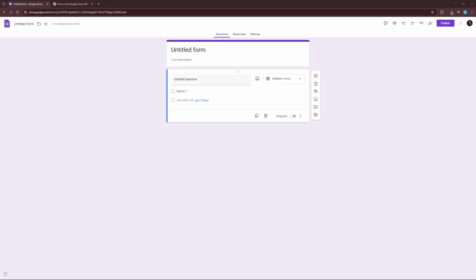Start inside Google Forms, open the form you want to enhance, or create a new one, and make sure you're in the editor view. Confirm you're signed in with the Google account that owns the form or has edit access. That ensures you can install Workspace add-ons.